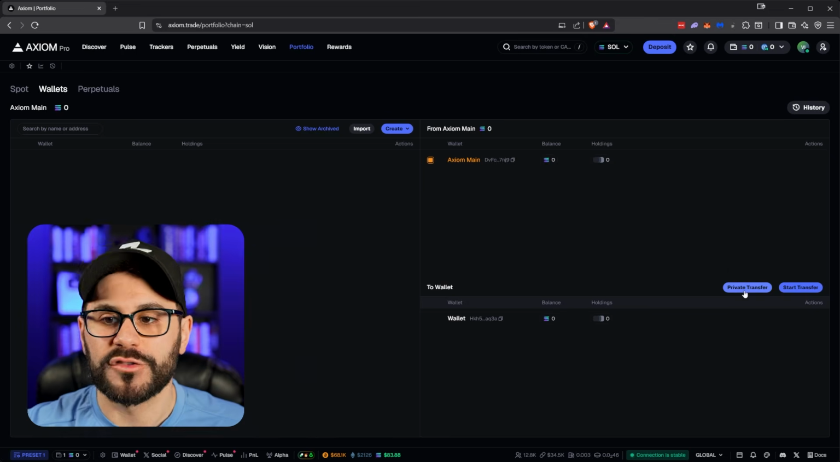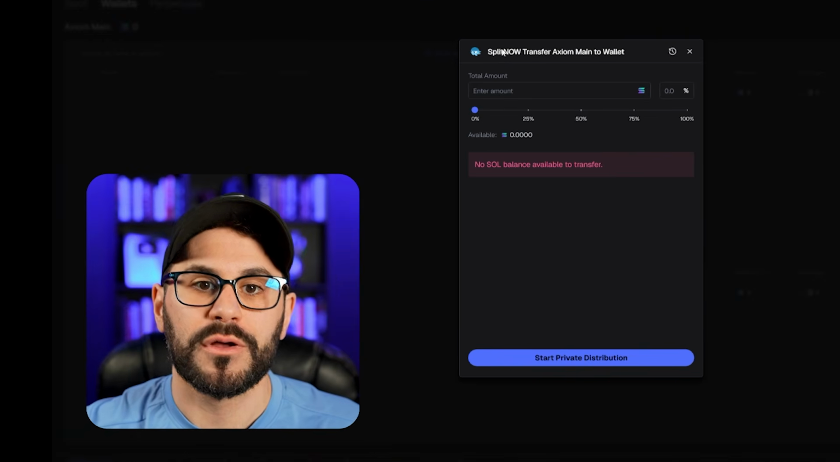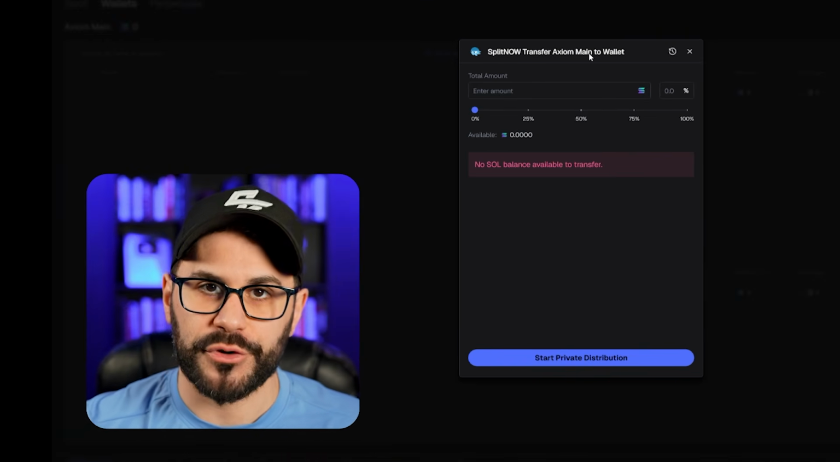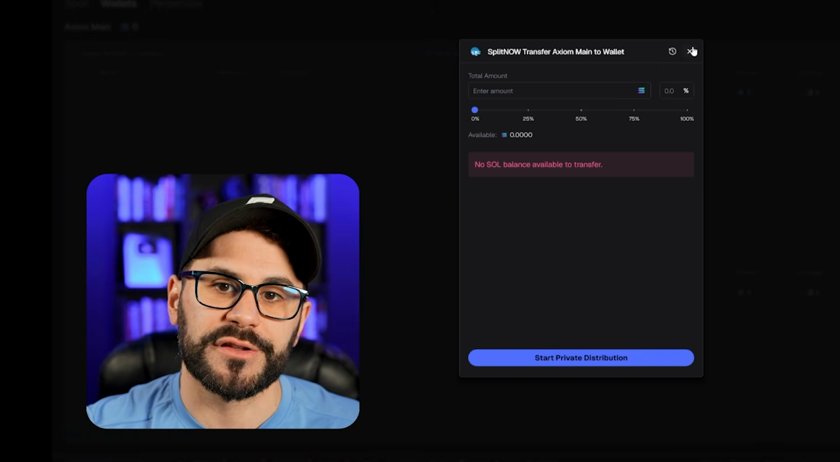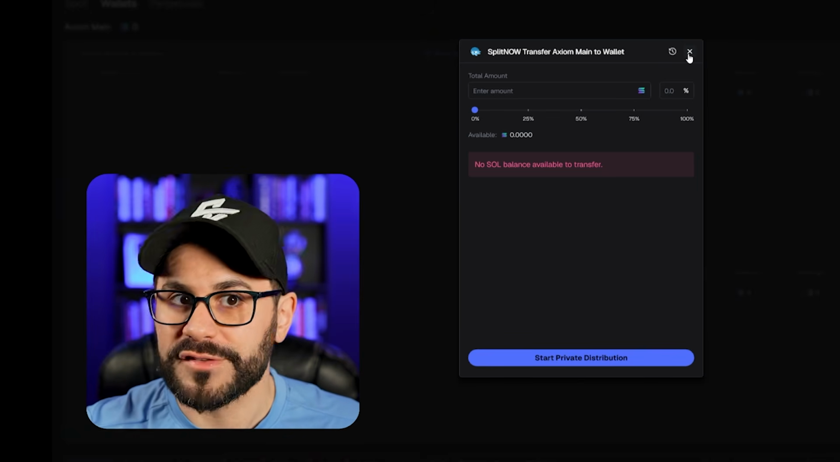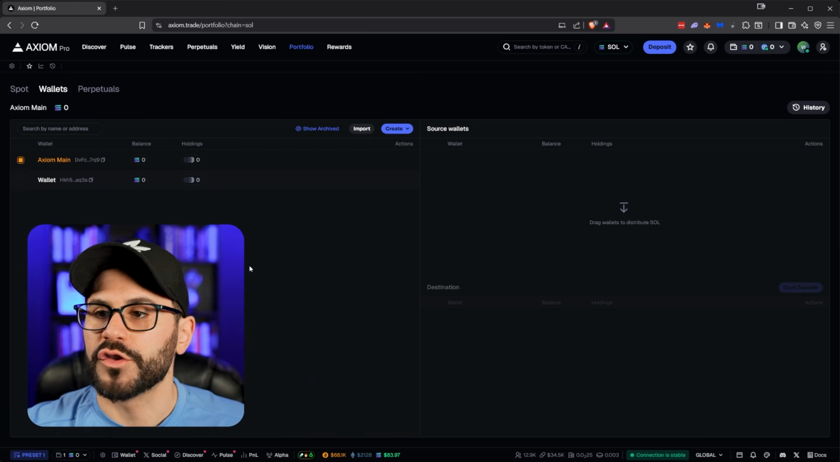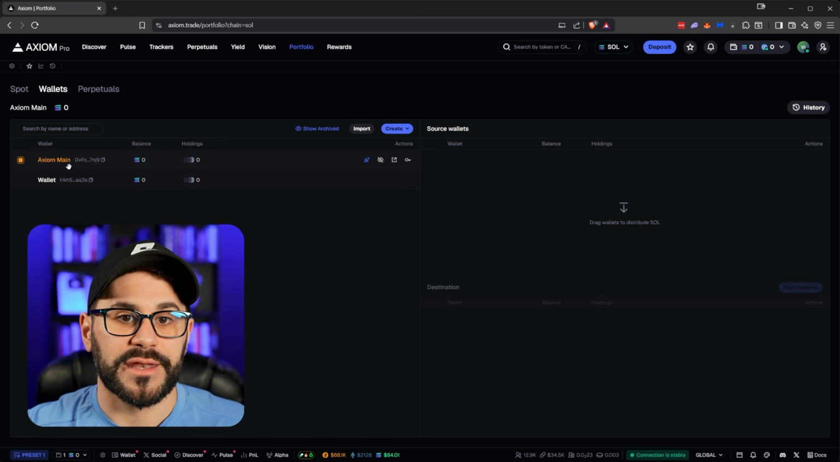transfer. I also have the ability to do a private transfer. So it's using split now to do a private transfer. And I'm pretty sure it runs it through some different centralized exchange accounts. I haven't used this personally, but this is an interesting feature, especially with the recent emphasis on privacy tokens in crypto.